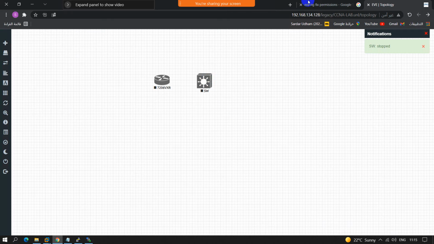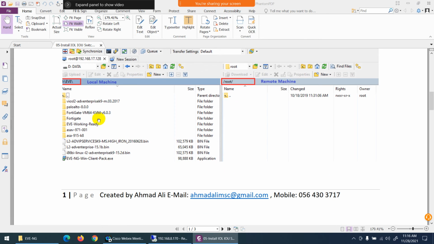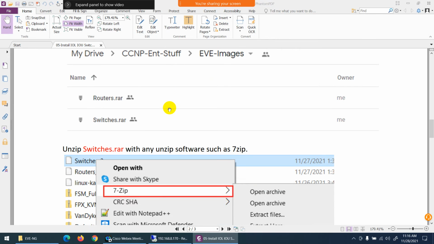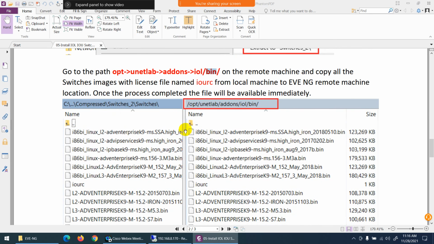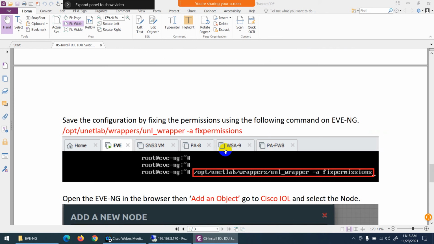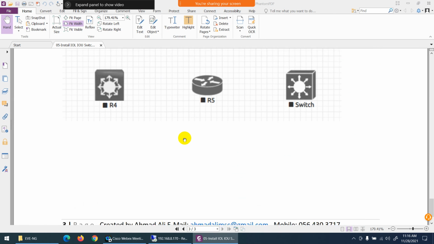So we installed the switches as well. These are the two things we require. I log in. The left side is my local machine. I can go to any drive, any folder, anywhere my devices are available. And this right side is EVE-NG. Download the switches from this link, which I already mentioned. Unzip the switches images, copy the images with this file and paste them here. Either drag, apply this command, and now go to Cisco IOL, pick any image, then run it and use it.